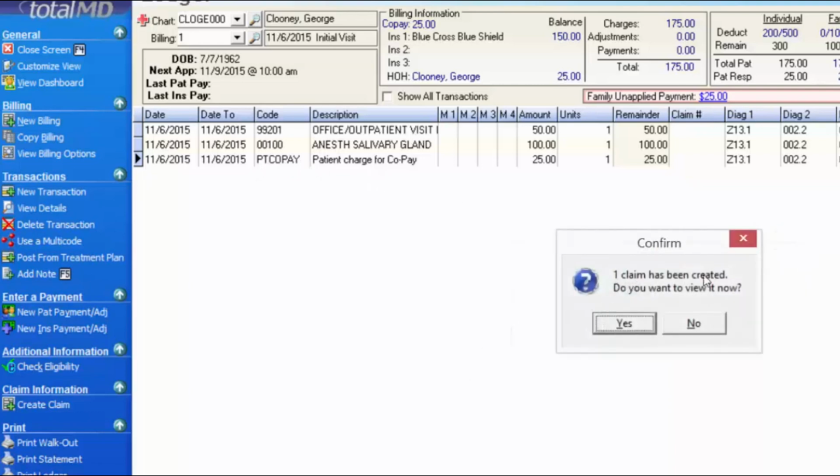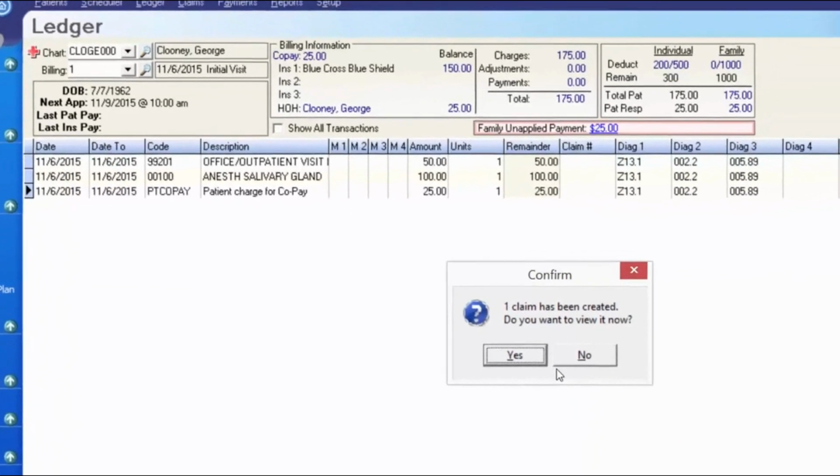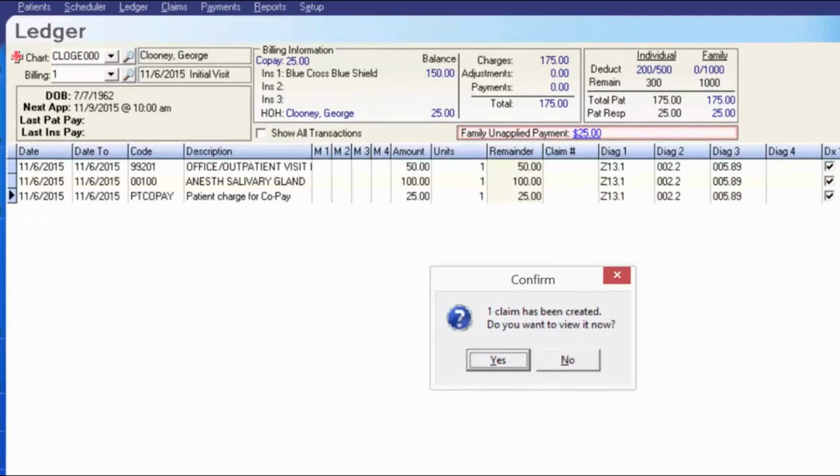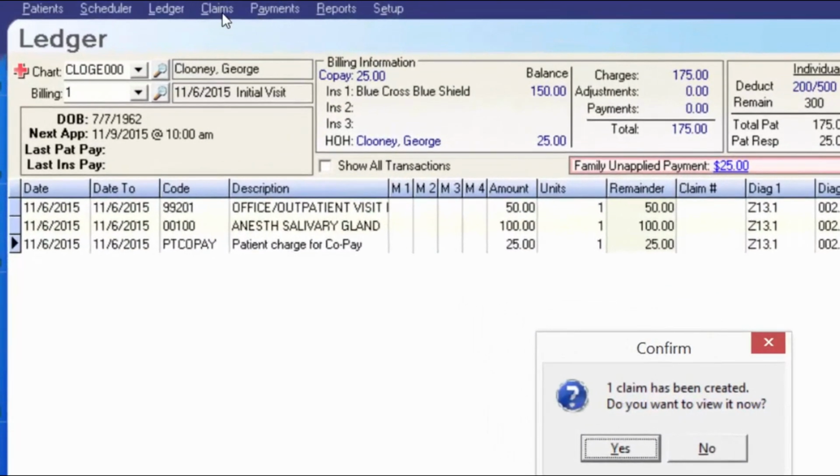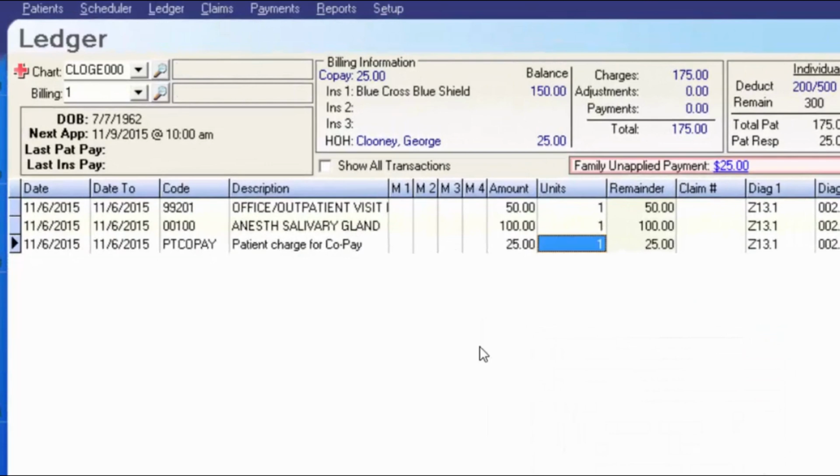And it tells us one claim was created, and if we would like to view it, you can say yes or no. Regardless, at this point, that claim is going to go to the batch, which is found under the claim screen. We'll go ahead and say yes in this instance.